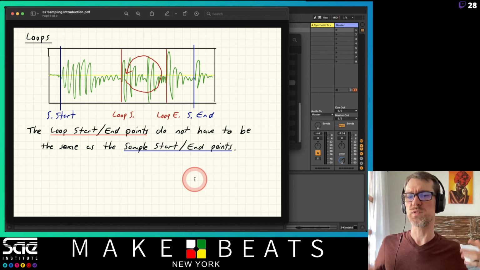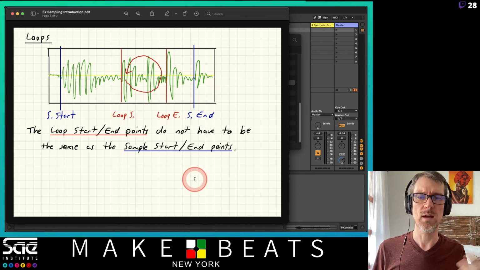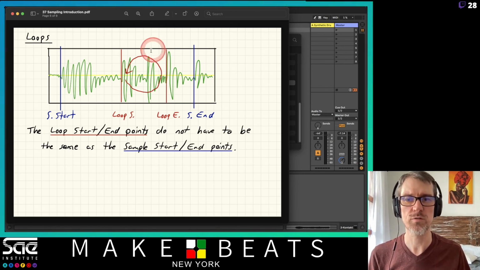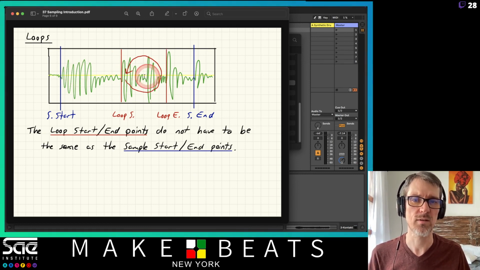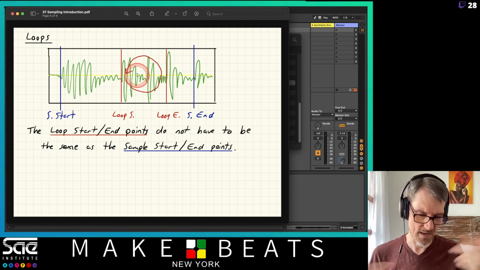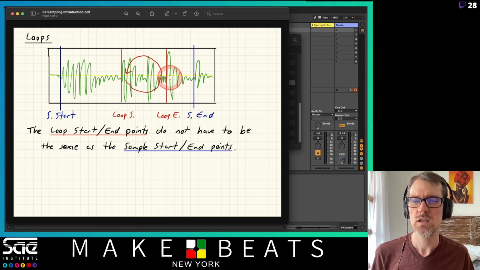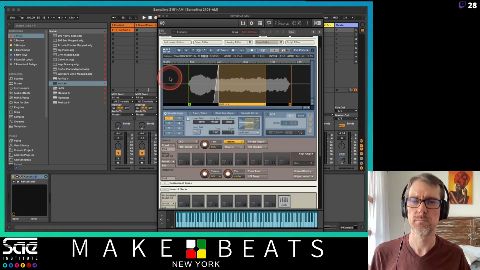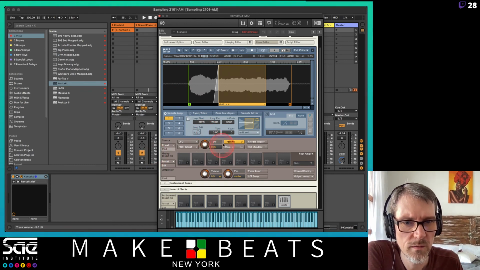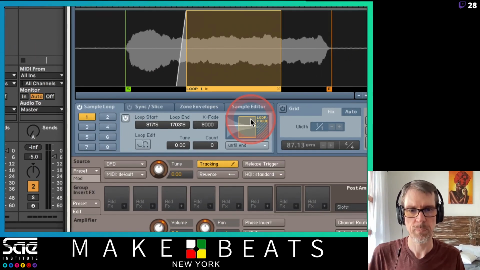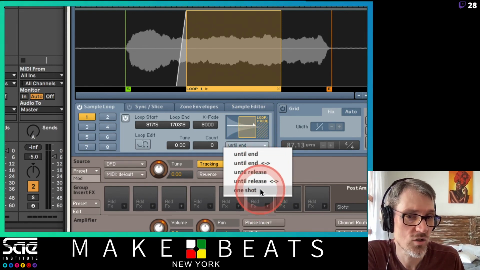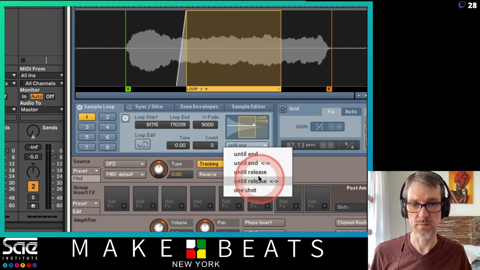Loops: the loop start and end points do not have to be the same as the sample start and end points. They can be different, and it's going to loop through. You hit play, and it's going to loop that part of it. And when you let go, it'll either go out of the loop or stay in the loop. You can change that, usually right in here, where it says loop mode. It can be until the end, until the release, or it's just a one shot, which plays it through from the beginning.